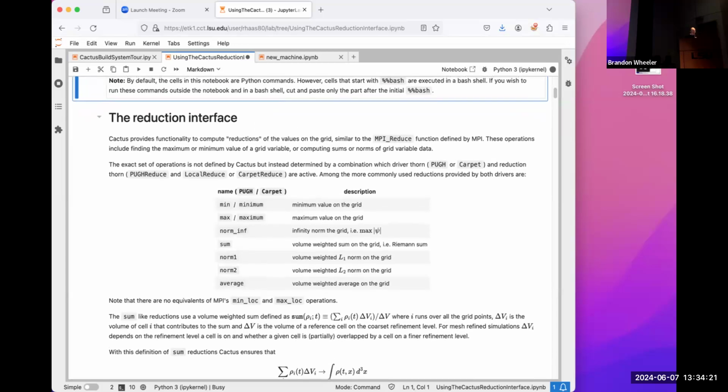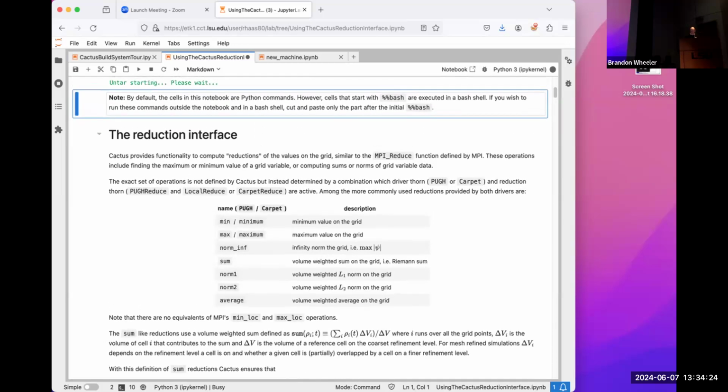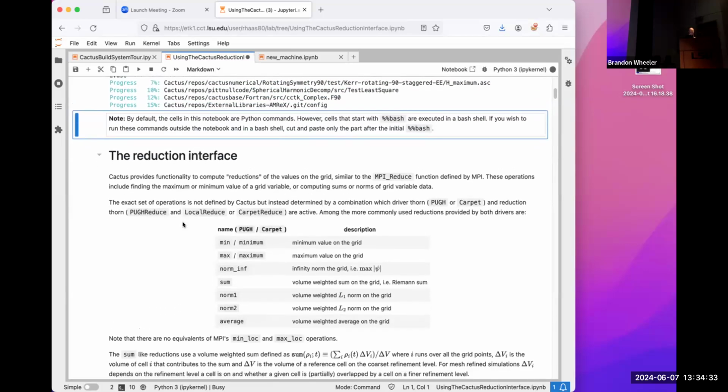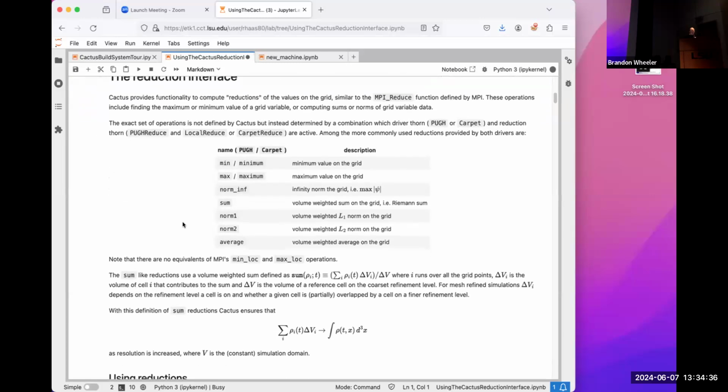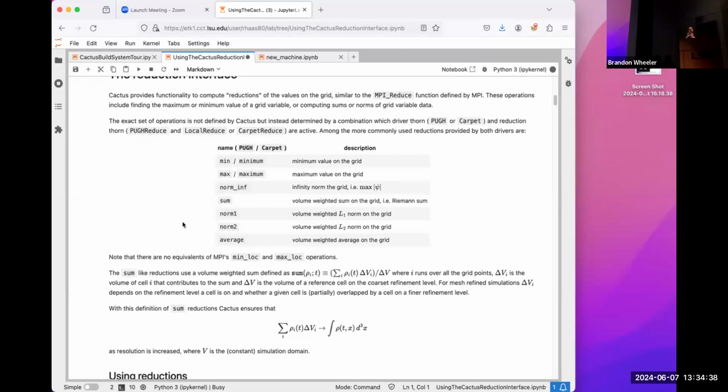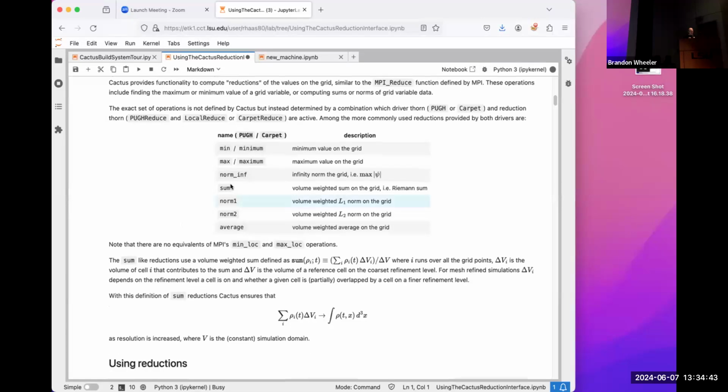I'll talk a little bit about what the reduction interface offers. I said it is a means of taking the data that you have on the grid and reducing it down to single values. Exactly what you can do depends a little bit on which driver you use. Mostly they offer the same functionality, but there can be slight differences. Typically PUGH, Carpet, and CarpetX drivers offer the same sort of functions. There will be a function to compute the minimum and a function to compute the maximum, but they're actually named differently. One is called min, the other one is called minimum.